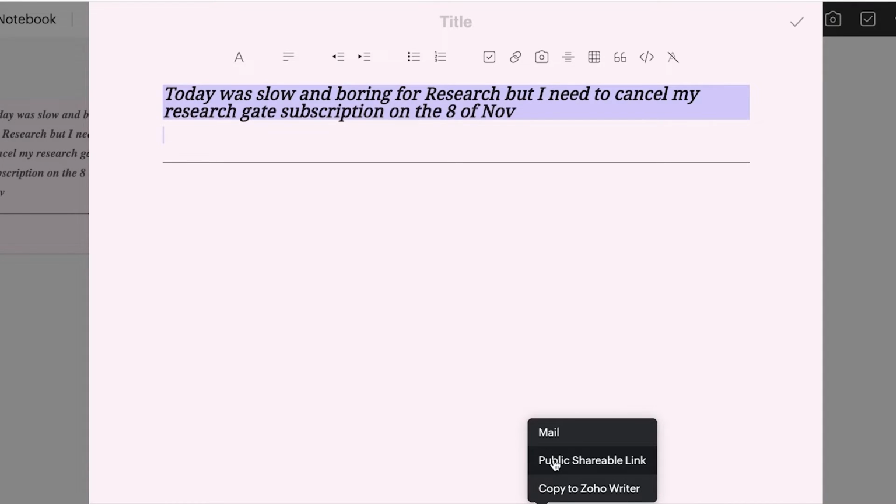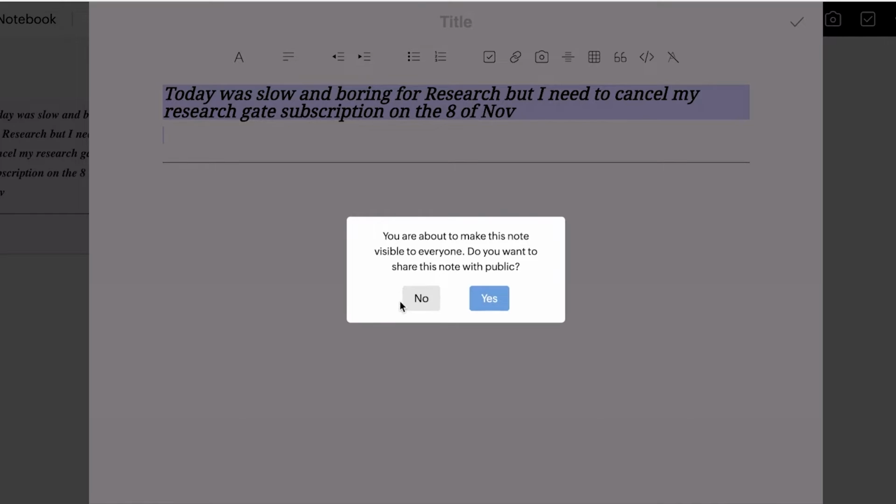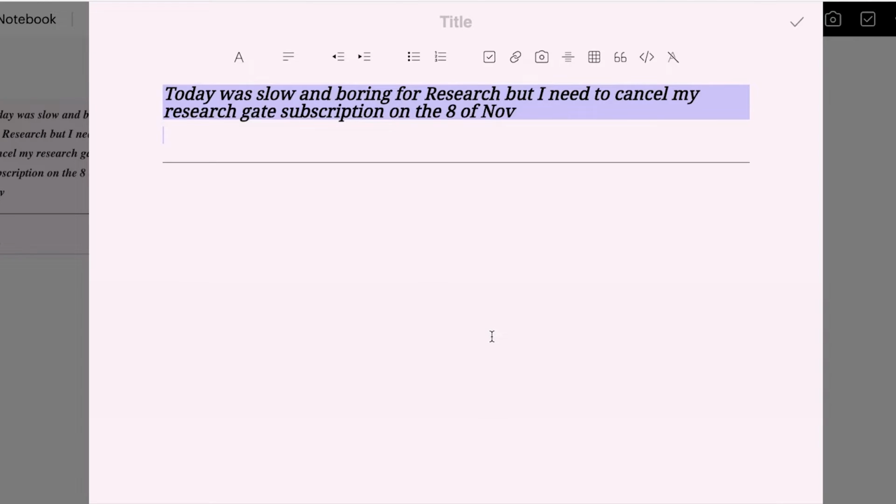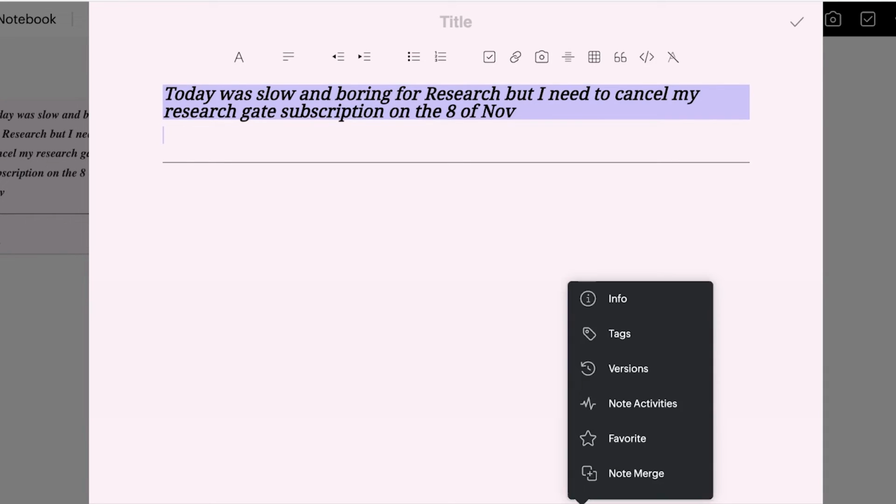Now, after this, you have a public shareable link. So this is not going to share your entire notebook. This is only going to share this note. You can share this note with the public as well. So let's say you've written down the steps for launching a new product on your Shopify store and you want to share this with all of your employees. You can just share this note and that can be it.